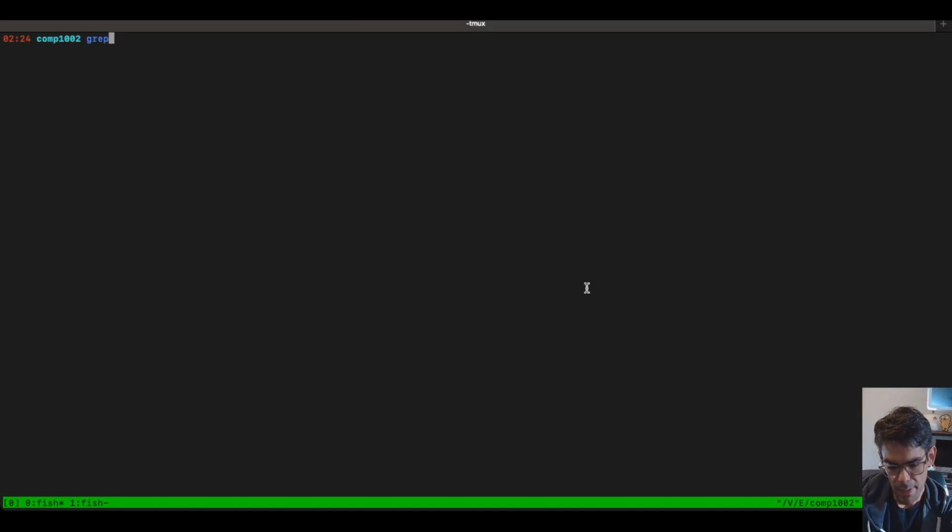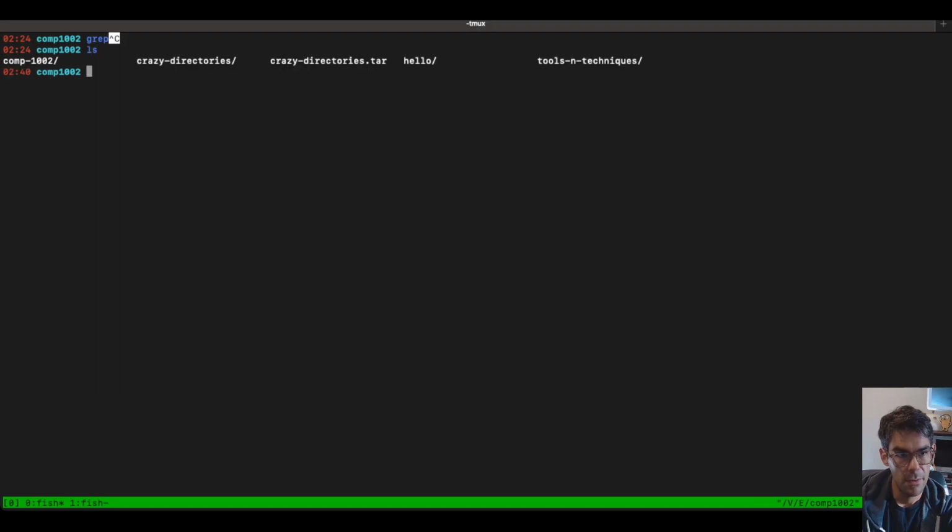We're going to start this example by getting some more data. So we've got a couple of files in this folder right now. We've got a directory that's called comp 1002. We've got crazy directories. We've got hello. We've got tools and techniques, so the textbook. We're going to come back to the crazy directories folder a little bit later, but for now, we're going to start with getting a new file.